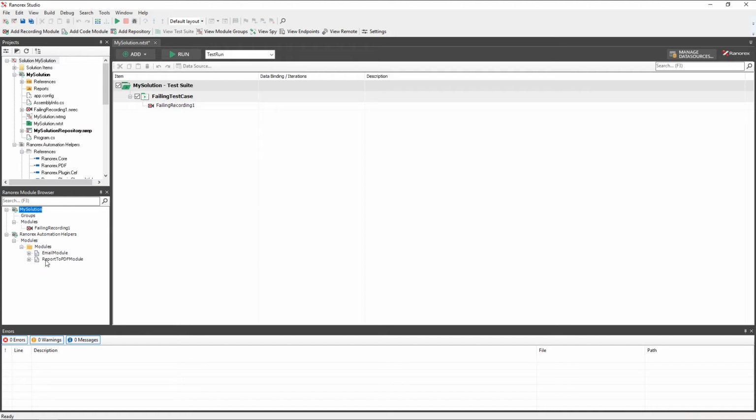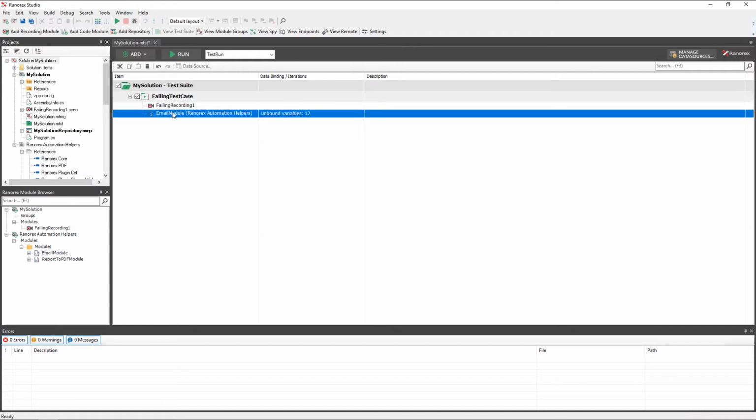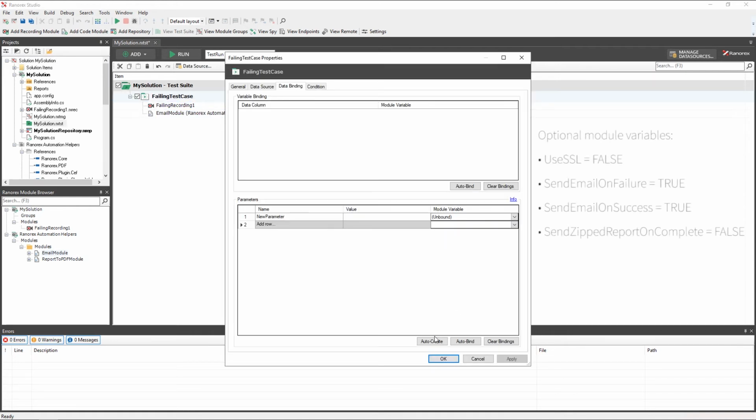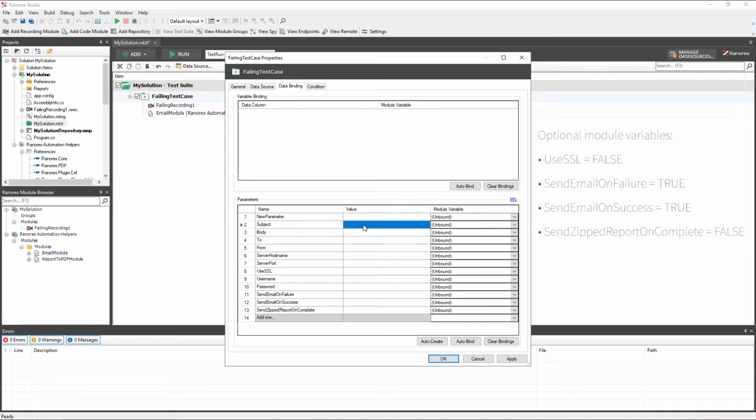To send out an email holding the zipped report file after a failed test run, simply drag and drop the module, Email Module, to the test suite of your solution. Open the Data Binding tab of your test case properties and enter the settings of your email server as well as the content and the recipient of the email.